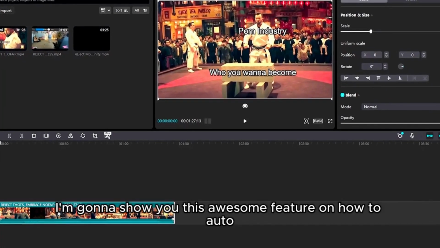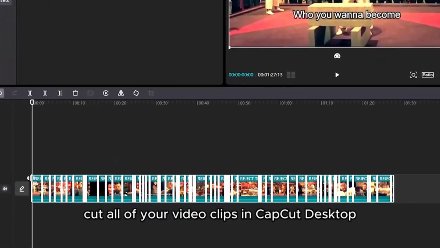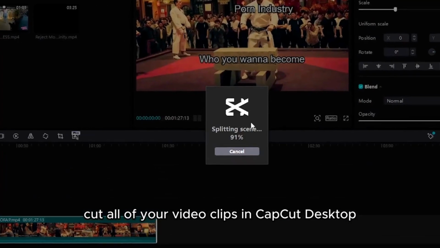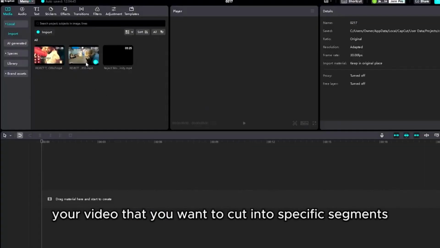In today's video, I'm going to show you this awesome feature on how to auto-cut all of your video clips in Capcut desktop completely for free in less than 1 minute. So the first step is to drag your video that you want to cut into specific segments.